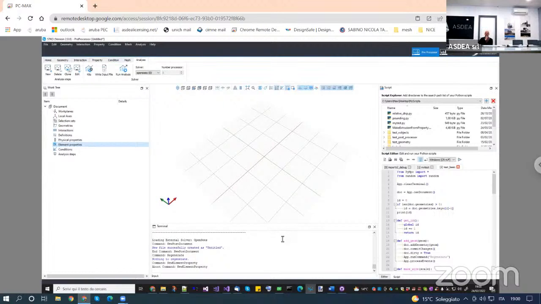So try all these things, but keep in mind that contact analysis is not so easy. It's always a mess.